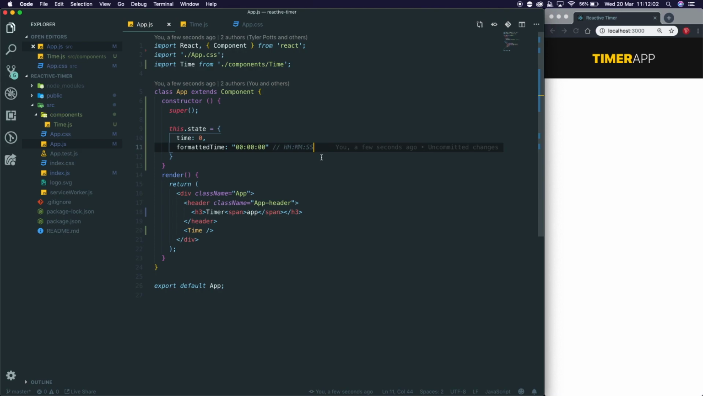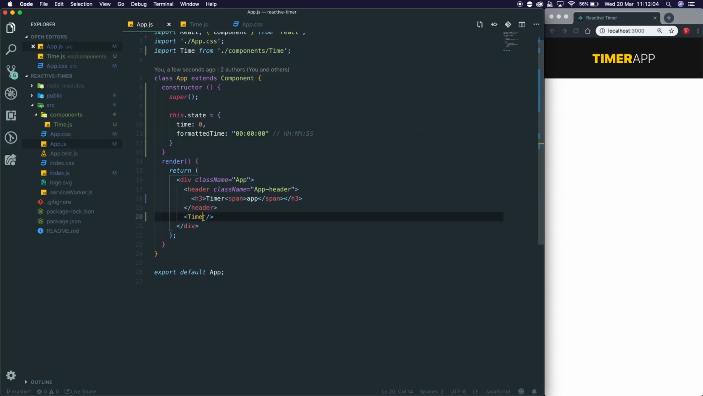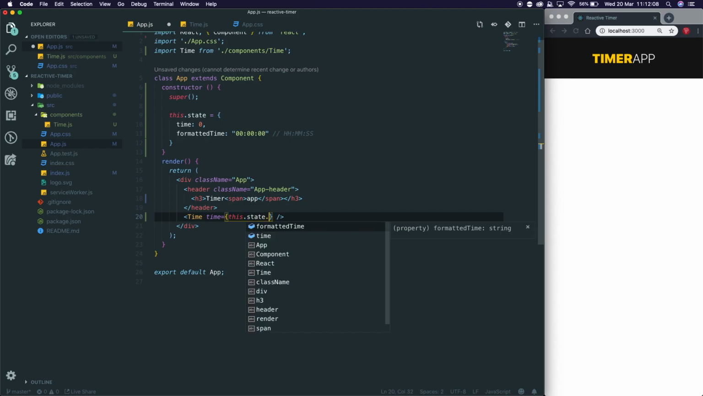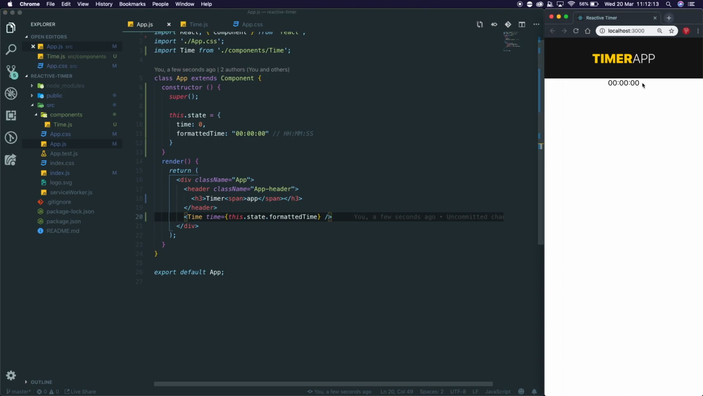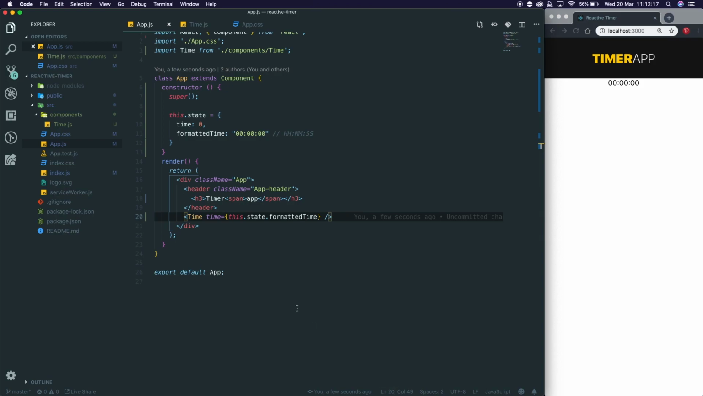They're the only two we need right now, so let's pass it in here. So now we're going to create a prop, and we're going to pass down this.state.formattedTime. And if we hit save, there we go, our time is in there. So let's style up this component.